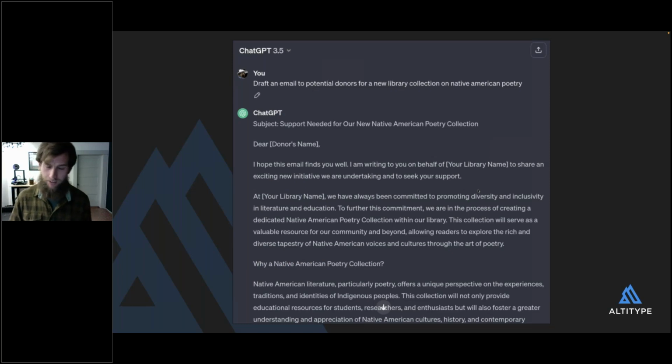This is the type of problem where I find that it can really do well for any kind of information worker. I asked it to draft an email to potential donors for a new library collection on Native American poetry. And it comes up with this, and it's not perfect. Like I said, we'll talk a little bit more shortly on how we can make it more perfect, but it'll definitely get your brain working on coming up with ideas.